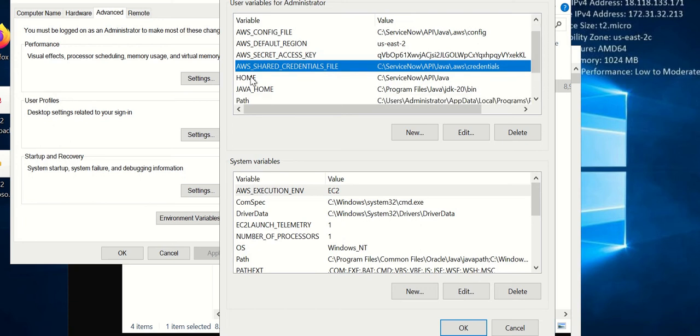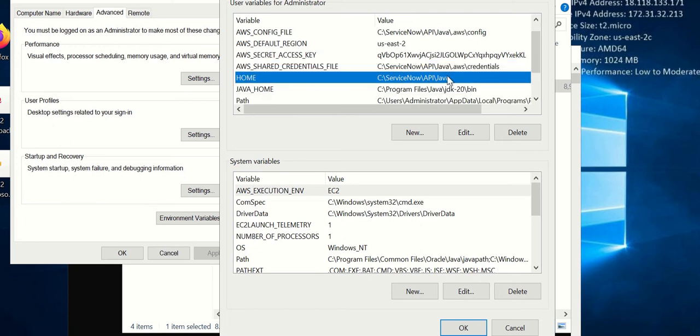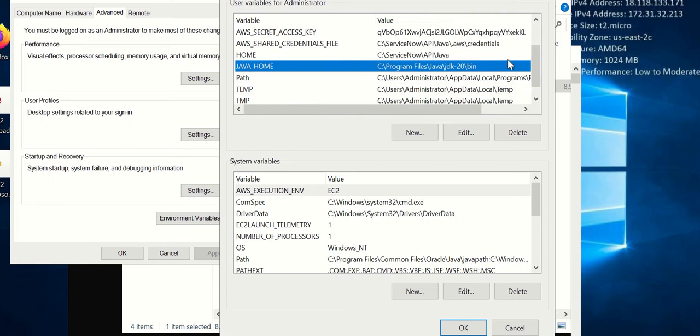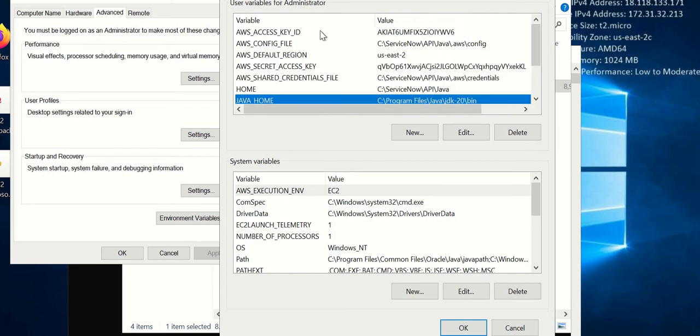And then there's an environment variable called home, which will tell you where these files are located, which is C ServiceNow API Java, and then like Java home you have to define and so on. The remaining pieces are standard, but these are the specific ones needed for this setup.